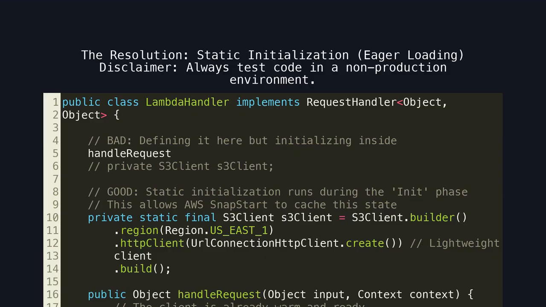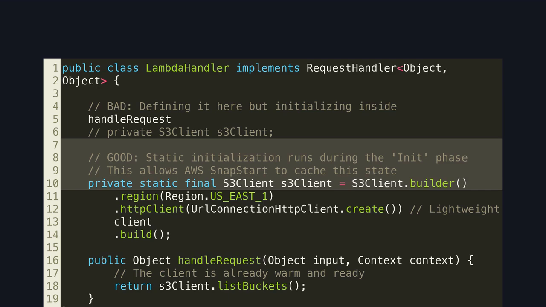The resolution: static initialization, eager loading. Disclaimer: always test code in a non-production environment. We move the heavy object creation to a static variable. AWS Lambda allocates CPU bursts during the static initialization phase, the init phase. By doing the work here, we get more CPU power, and the initialized client is reused across all subsequent invocations.